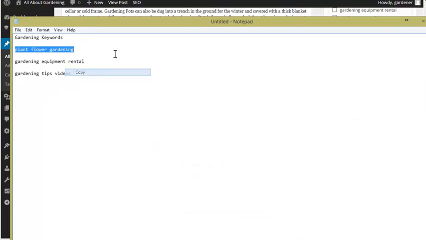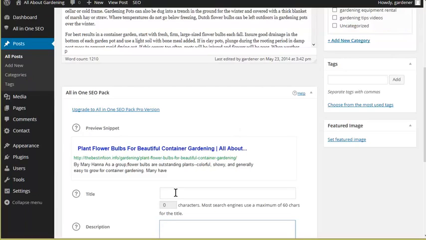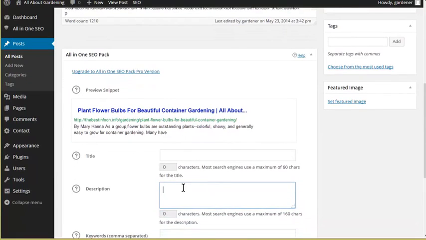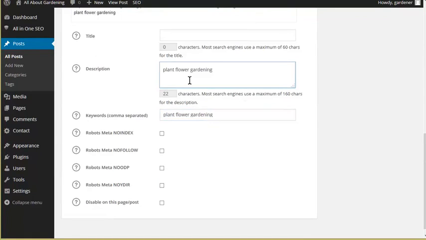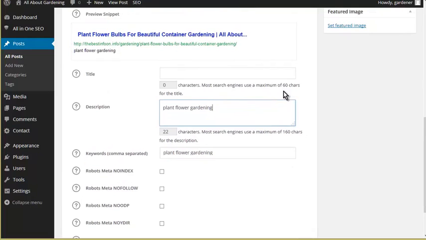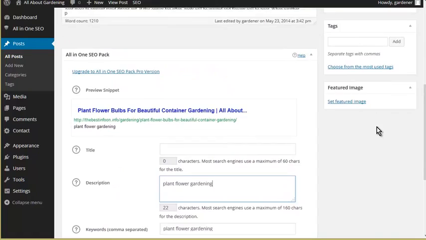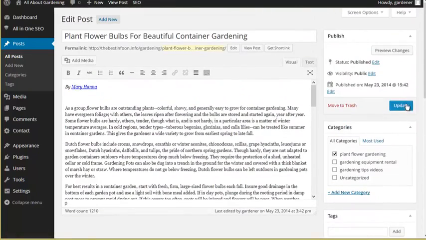So copy. And then paste into the keywords. Now we're only going to be concentrating on a single keyword, so we'll put that in there. I'm going to put that in the description as well. Okay, and that's all we need there. So make sure that you go and fill out the all-in-one SEO pack. Okay, and then we'll update.